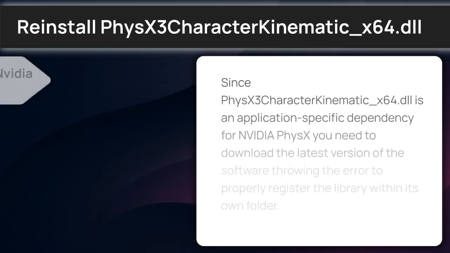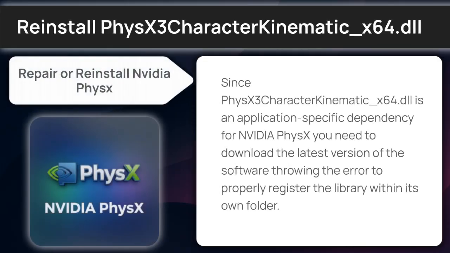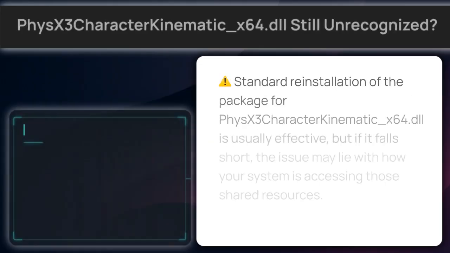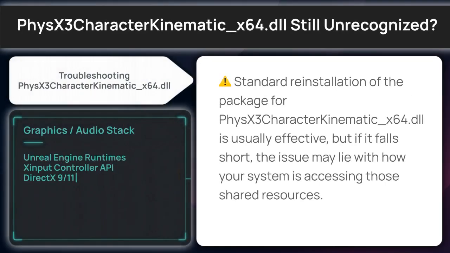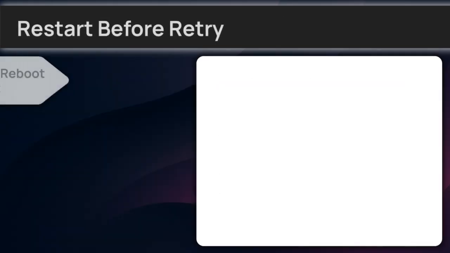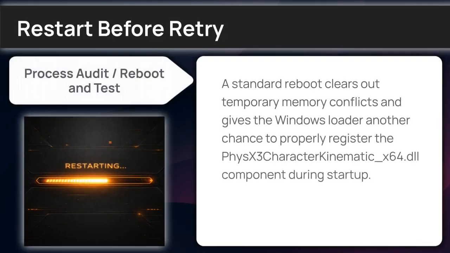Since PhysX 3 Character Kinematic 64 DLL is an application-specific dependency for NVIDIA PhysX, you need to download the latest version of the software throwing the error to properly register the library within its own folder. In cases where the official installer remains ineffective, we must escalate to a manual review of your system's active runtime state. If your system has been running for an extended period, a reboot might be necessary to resync your background processes and clear any temporary locks on the PhysX 3 Character Kinematic 64 file.